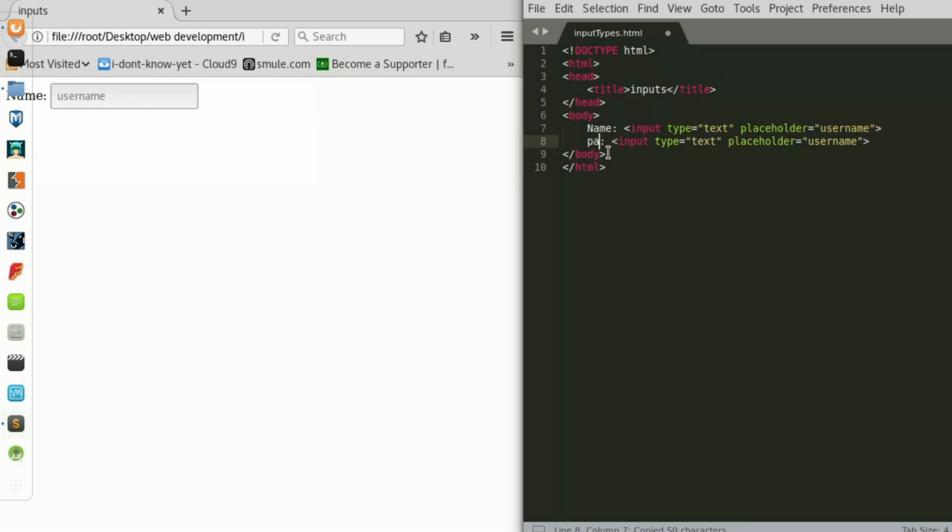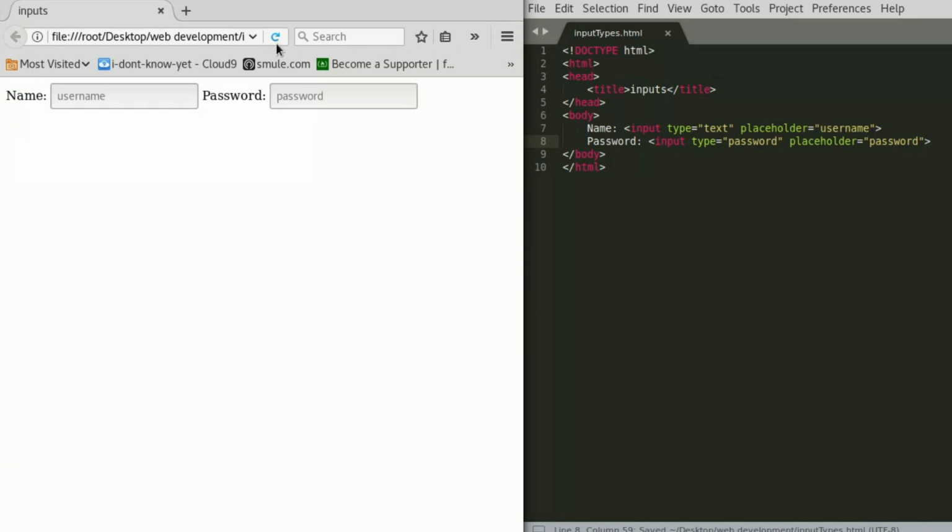And now let's say password, and the input type is now password, and obviously it's small p, and you can give the placeholder again as password. Save it and then refresh it. Let's look at this. So this looks fine now. And what else do we have?